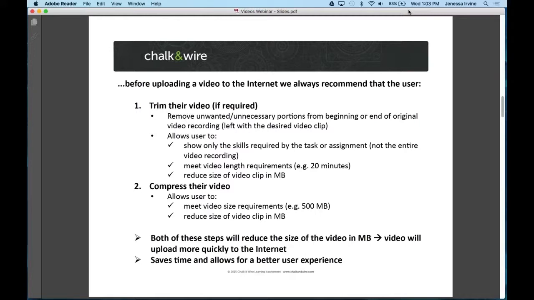Trimming a video simply means removing unwanted or unnecessary portions of a video so that you are left with a shorter clip that demonstrates the required skills or content. This step is not always required, but is usually a good idea if your original video recording is long and/or contains content that you do not need to show in your submission. Trimming a video will allow the user to reduce the length of the video in minutes in order to meet the length requirements. By default, trimming a video will also reduce the size of the video clip in megabytes.